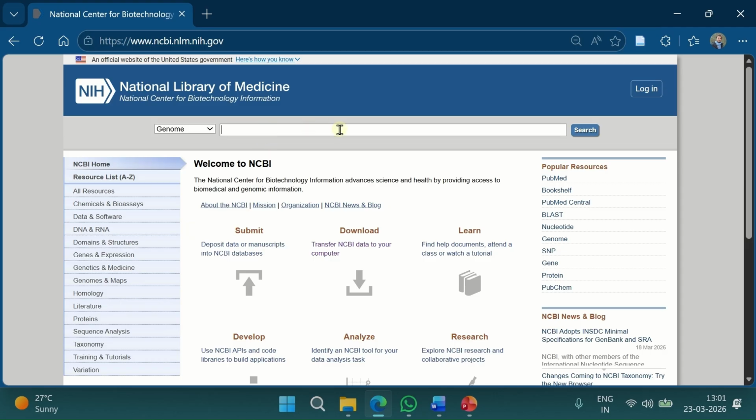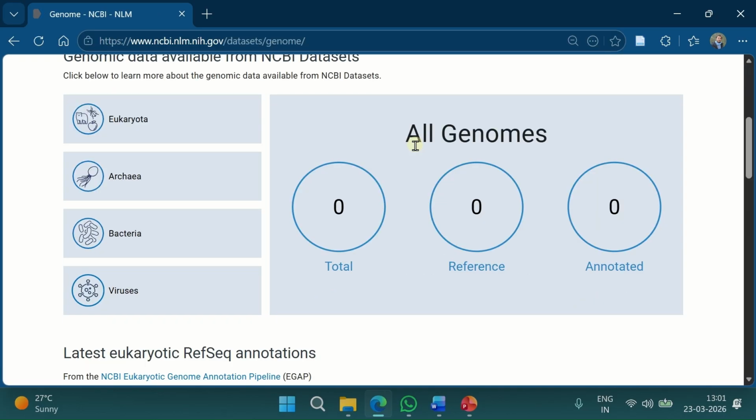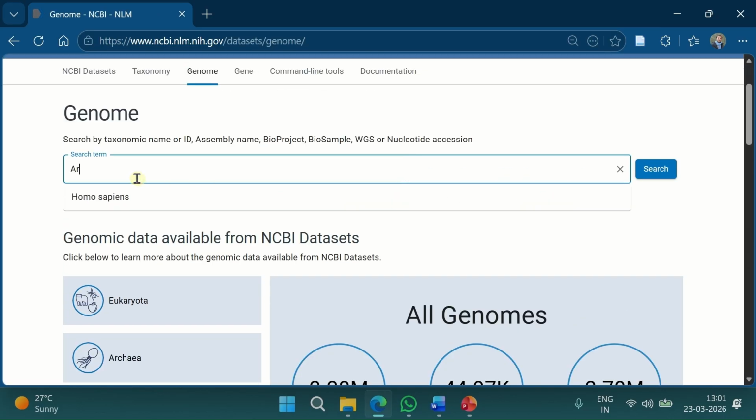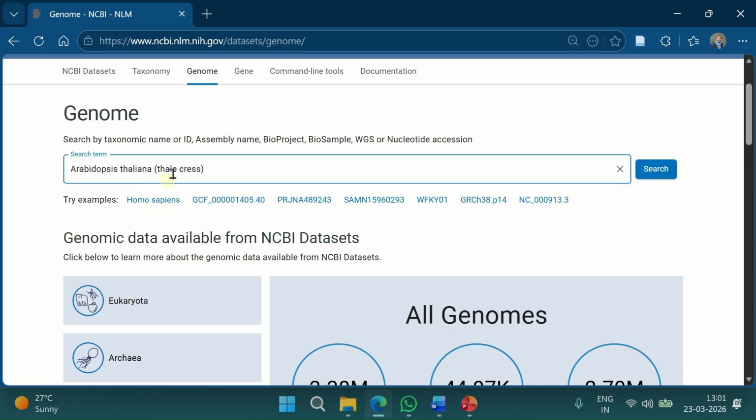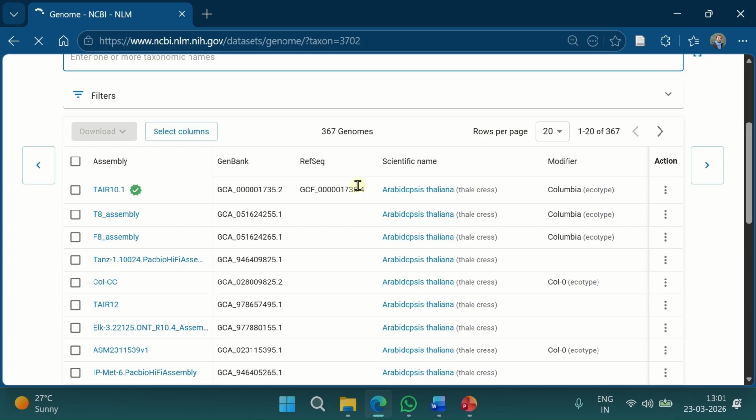For this, visit the official website of NCBI. Select the genome from the databases and search by organism name, for example Arabidopsis thaliana. You can also search by assembly name, bioproject or other IDs that you can find in the research papers.